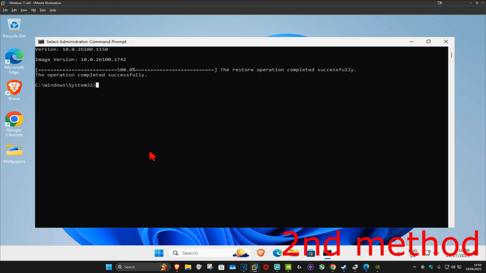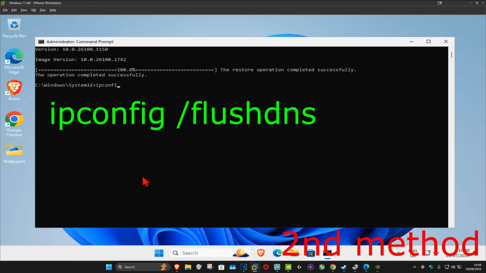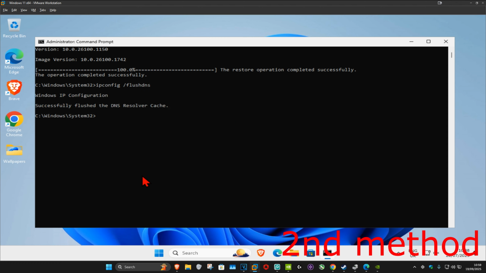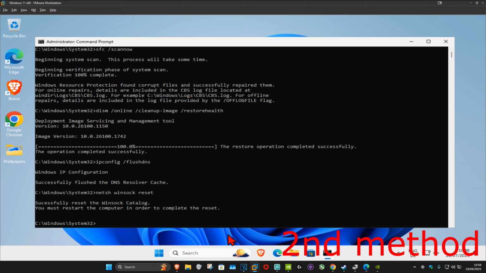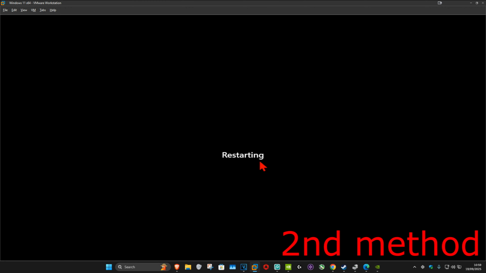And then once that's been done, you want to type in ipconfig /flushdns, and then click on enter. And now for the last one, you want to type in netsh winsock reset, and then click on enter again. Now once you do all of this, you just want to restart your computer, and this should now fix your problem.